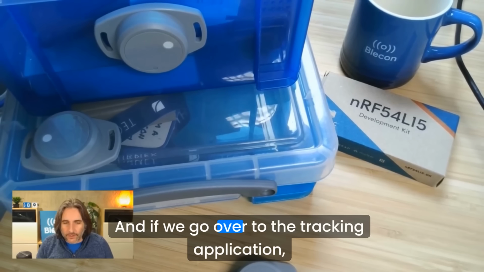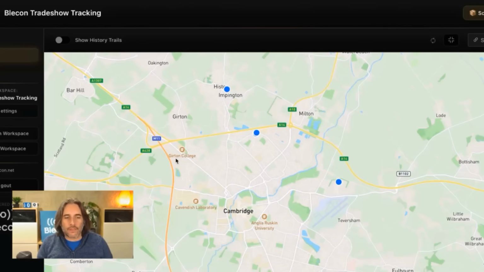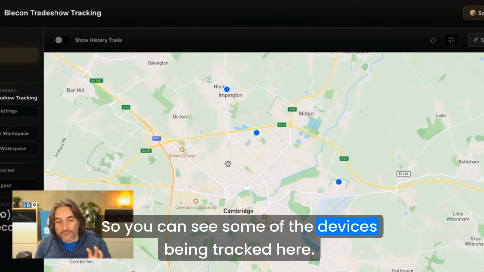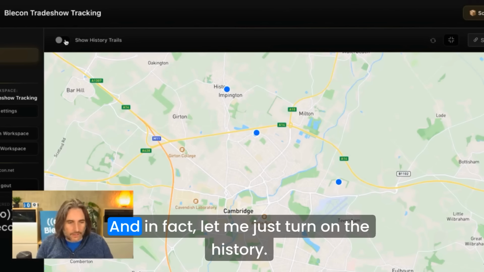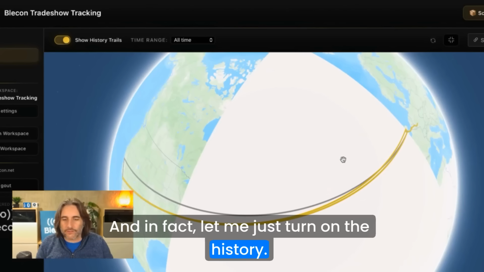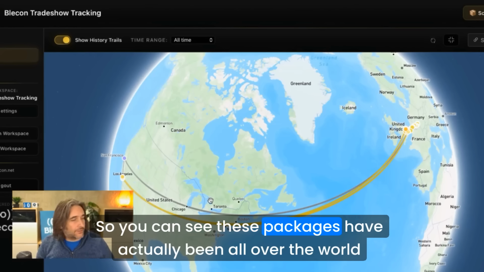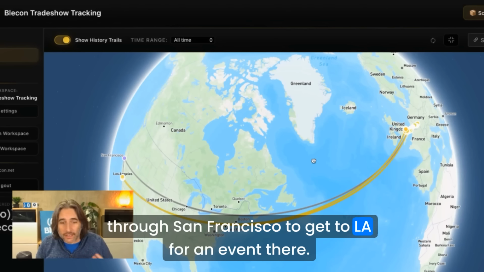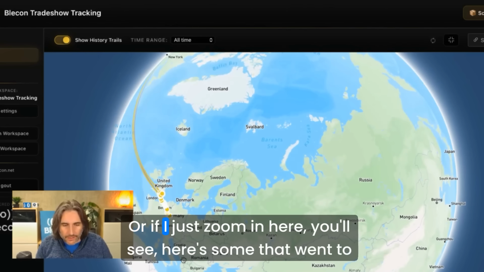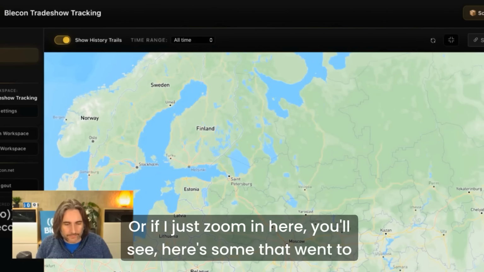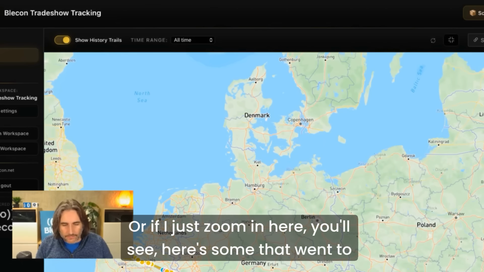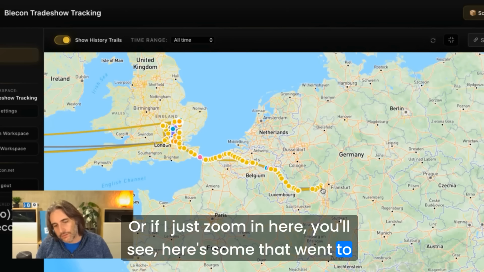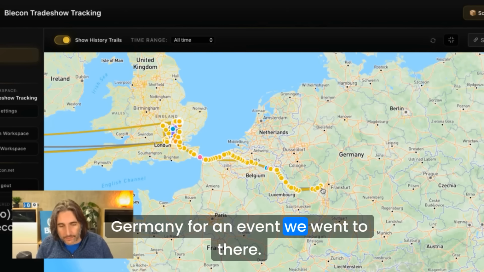And if we go over to the tracking application, you can see some of the devices being tracked here. And in fact, let me just turn on the history. So you can see these packages have actually been all over the world, through San Francisco to get to LA for an event there. Or if I just zoom in here, you'll see here's some that went to Germany for an event we went to there.